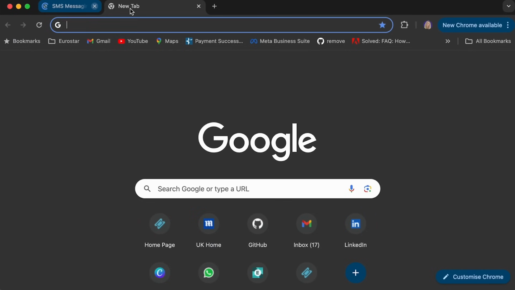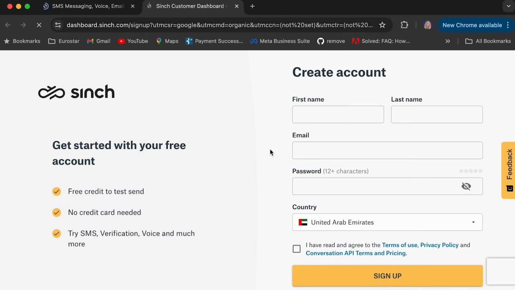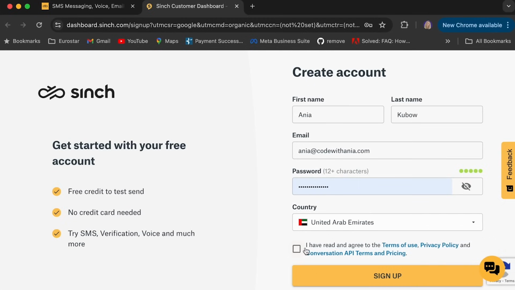So let's do it. I'm just going to head over to cinch.com and let's try it for free. Okay, so again, this is just using a free sign up. Let's go ahead and do Ania at code with Ania.com. Let's create a strong password. And then I've read the terms and conditions and hit agree, making sure your country is selected. So cool.